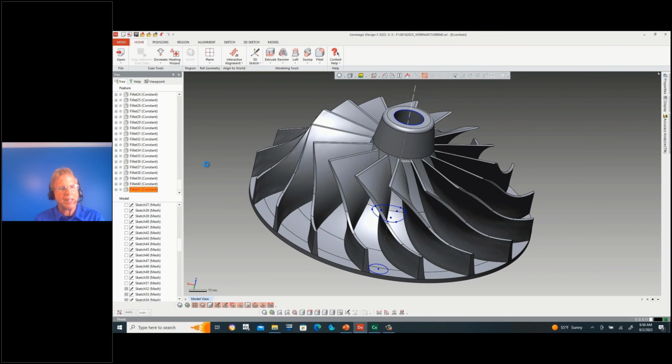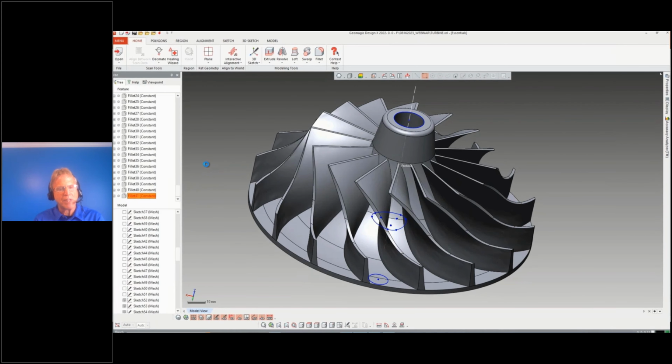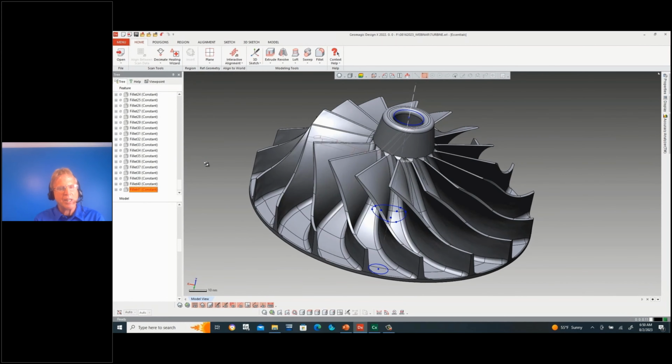So here, if we just jump to the very end of the model, we're asking the system now to go ahead and place those complex fillets down at the hub level where all of the blades are meeting the hub. And we now see the fillets.